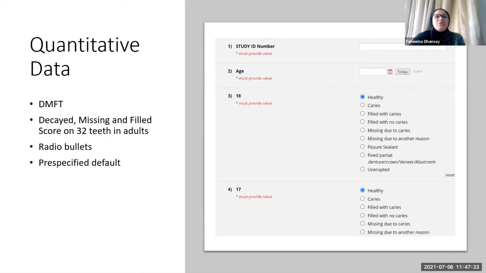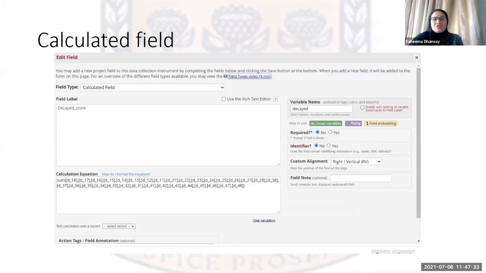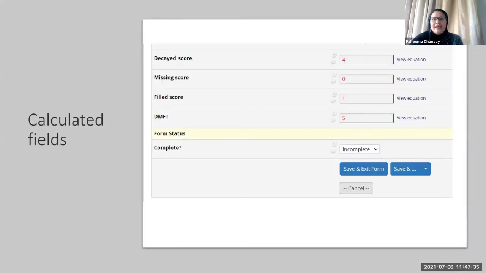Okay. You can also do calculated fields. So say we calculate how many teeth were classified as decayed. You can then sum up that score and show it in a calculated field to say that 4 teeth for this participant were decayed, nothing was missing, 1 was filled, and you can get an overall score. All of this can be calculated within REDCap.